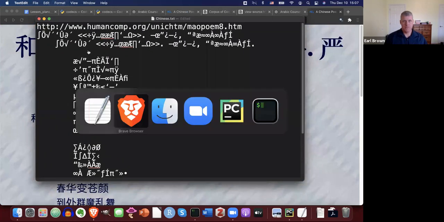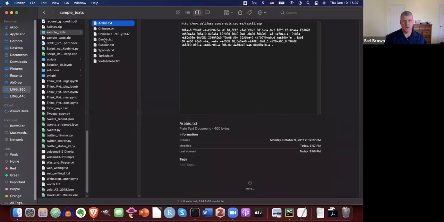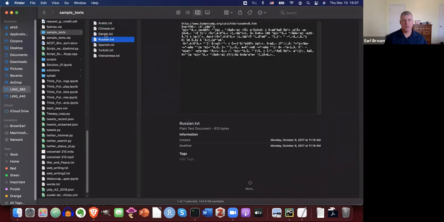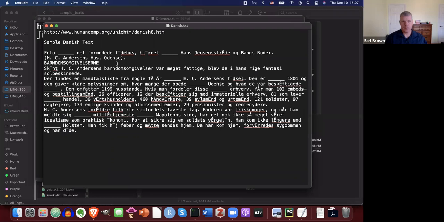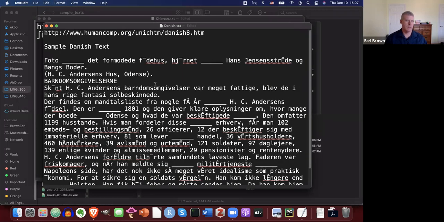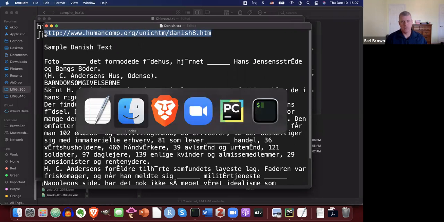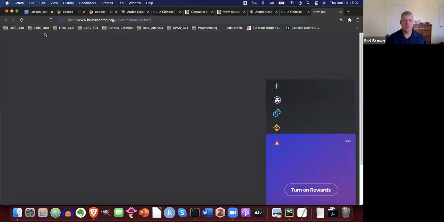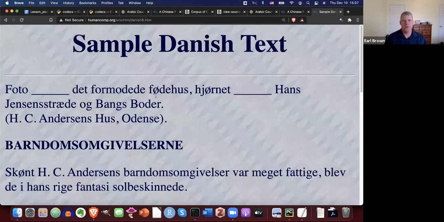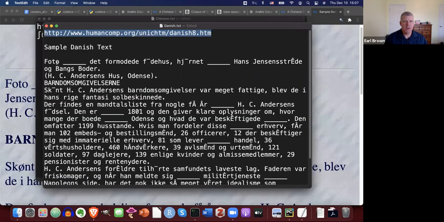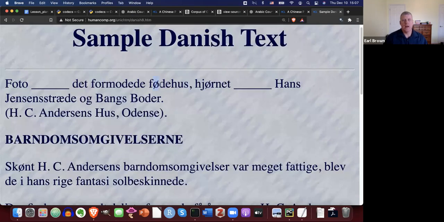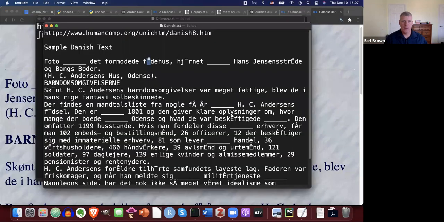And let me show you one more. If I just double click on Danish here, now this looks better. This looks more like what it should look like. I can grab this URL, copy it, open a new browser window, and paste it in. This is what it should look like. It looks pretty good, but there are errors, like this word that has an O with a dash through it. That's not what happened here. We got a dash.